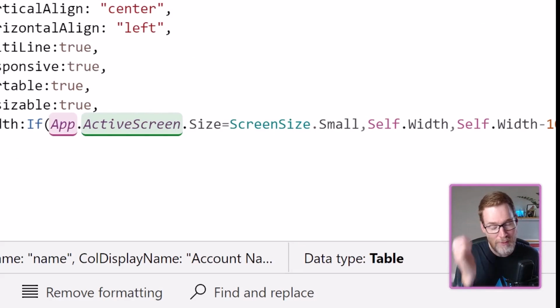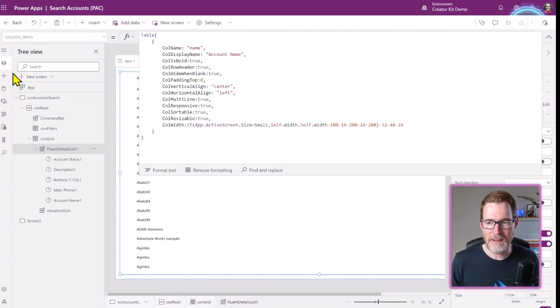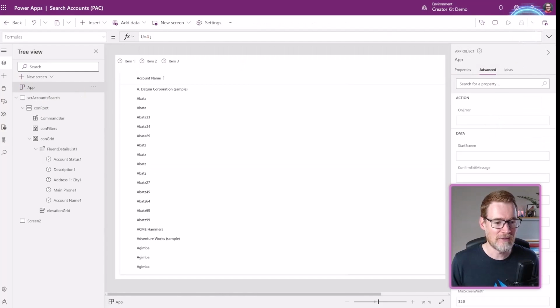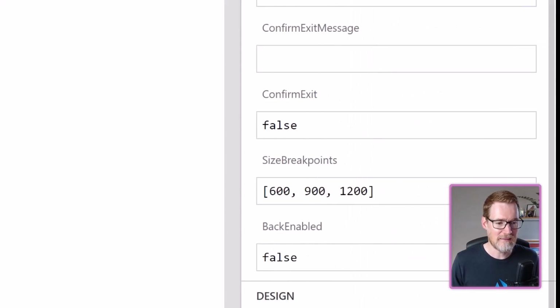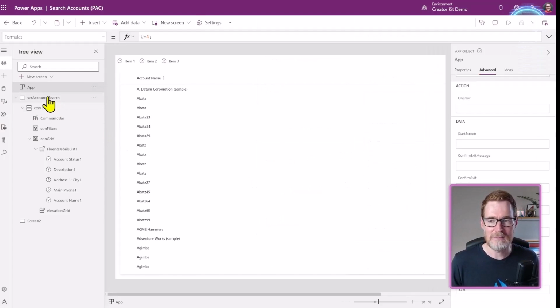So remember before we defined the breakpoints of our app. So if we go back to our app here and we look at the app properties in advanced, what we've got is a set of breakpoints. And so this is saying that there are small, medium, and large sizes. And so anything that's 600 pixels or less is defined as small, and then you've got medium as 900 or less, etc. And those then are used dynamically for each screen.